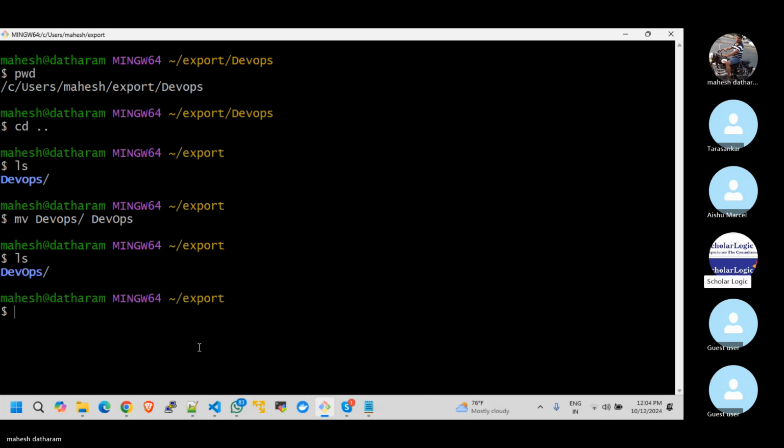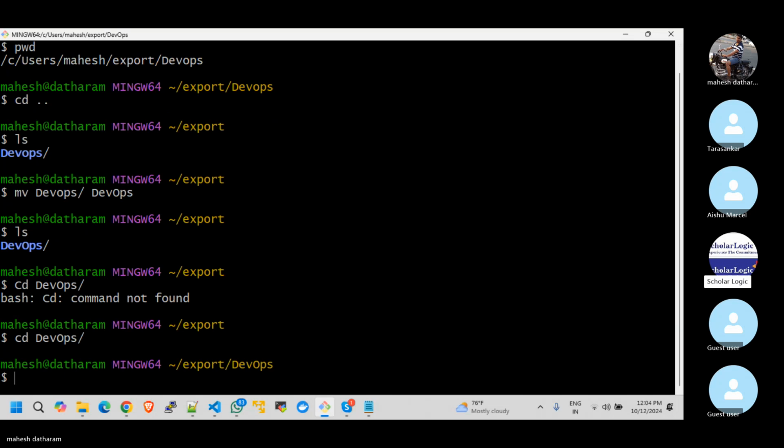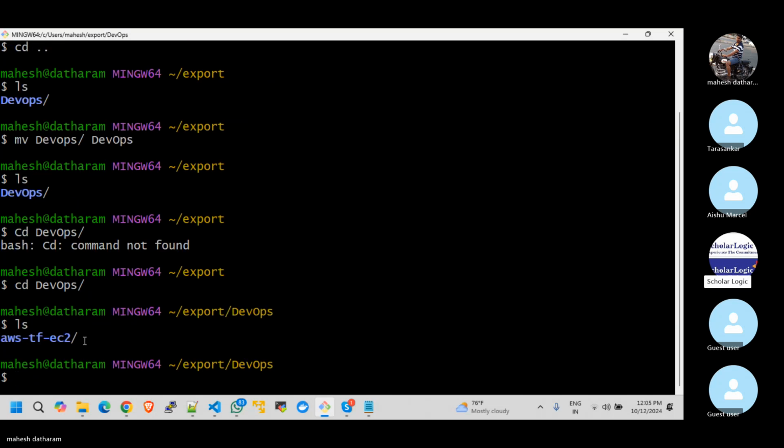With respect to Windows, it is not a problem at all. Just go to DevOps, cd space, tab. Yeah, enter. C small letter. cd space DevOps. Yeah, enter. Do an ls now. Okay. See, the problem is whatever you are doing currently has been copied to the D drive, not the C drive.